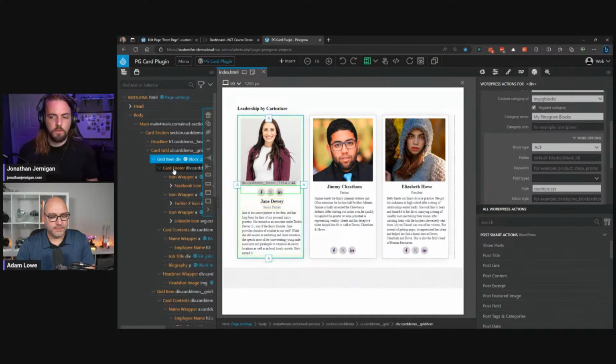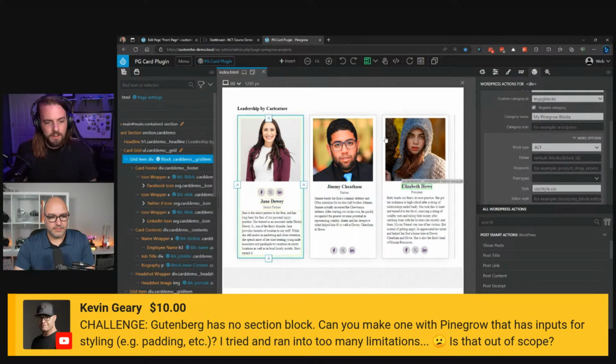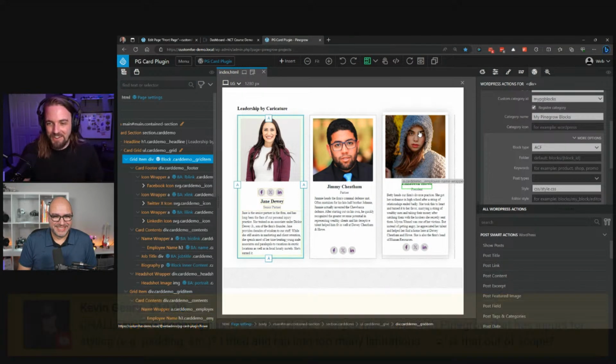Yeah. So while we're talking about the possibilities, shout out Kevin for the $10 super chat. He said, challenge, Gutenberg has no section block. Could you make one with Pinegrow that has inputs for styling, such as padding? I tried and ran into too many limitations. Is that out of scope? As Adam runs his fingers together in a menacing way.